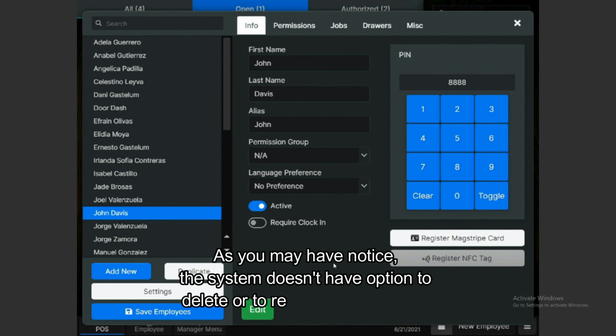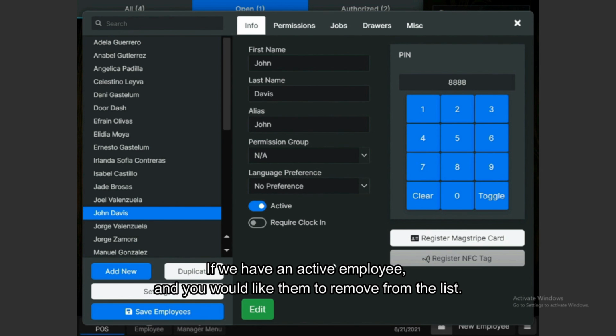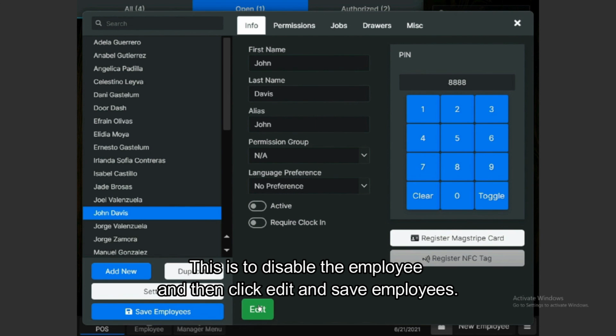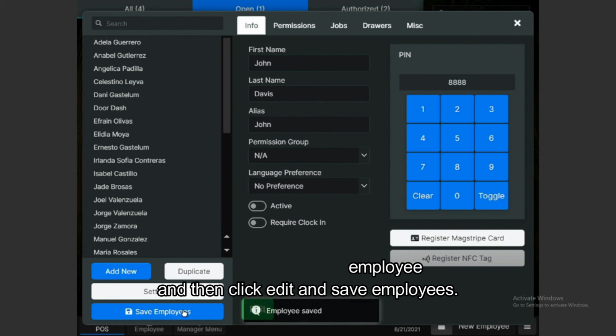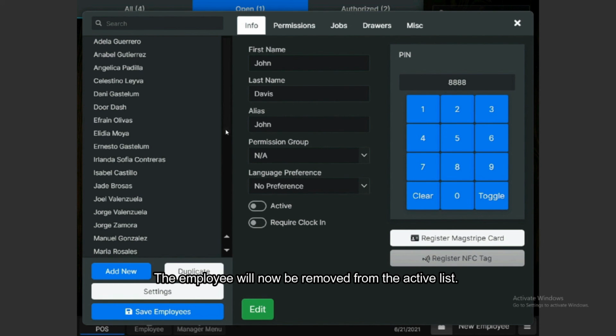As you may have noticed, the system doesn't have an option to delete or to remove an employee. If you have an inactive employee and would like to remove them from the list, all you just have to do is to select the active option. This is to disable the employee, and then click edit and save changes. The employee will now be removed from the active lists.